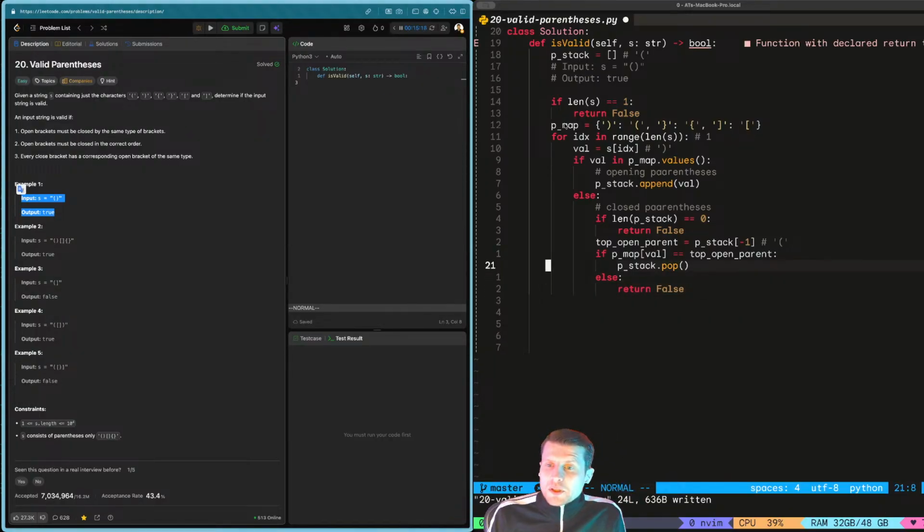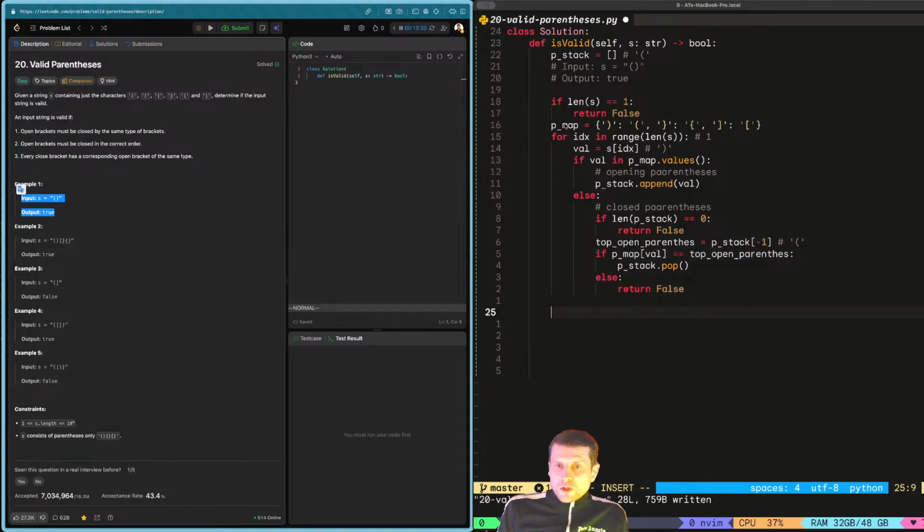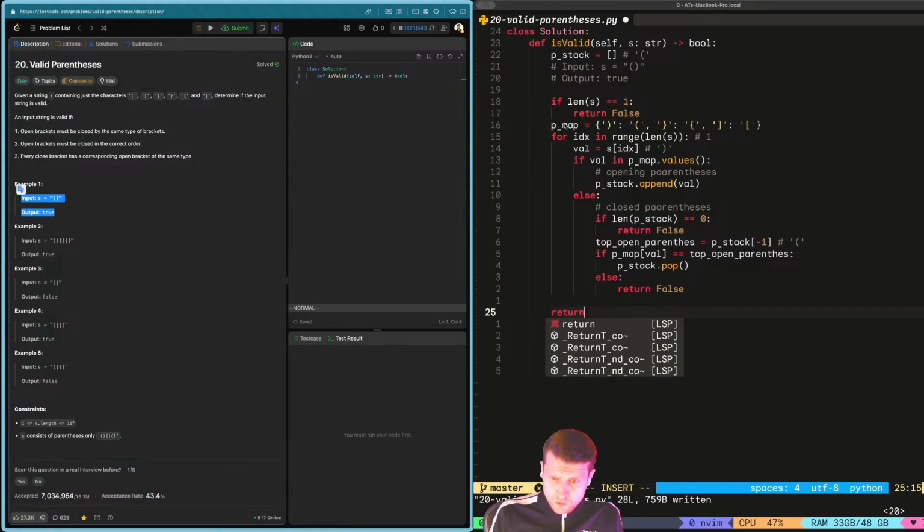I don't like this name. Let me rename parenthesis. Whatever. All right, something like that. All right. And then, so what I was saying is if we have values in our stack, that's not valid. That means we didn't process all the opening ones. So there's more opening parentheses than the closed ones. So we need to return true only if that p stack is equal to 0.